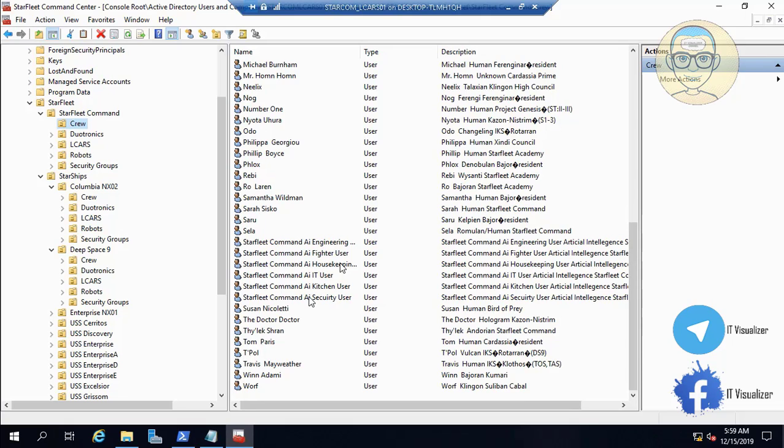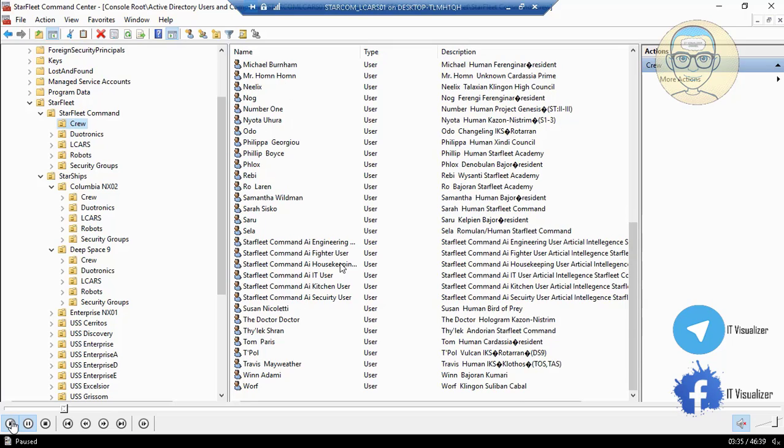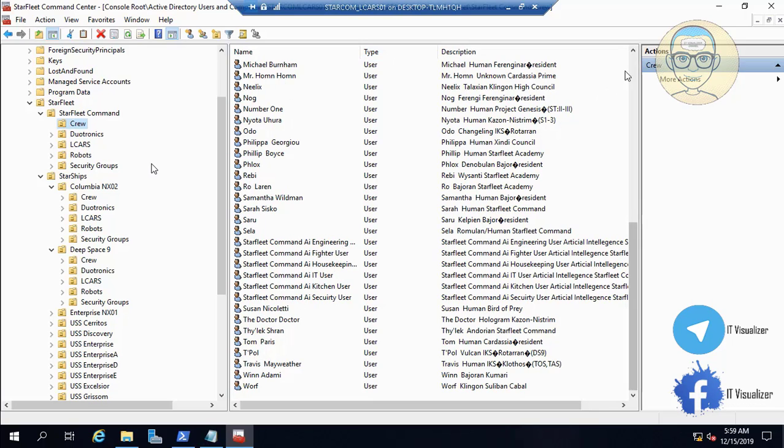And the robots for the security will be run by the Starfleet command AI user. And the fighters will also be commanded by the Active Directory user AI fighter. So these are the different users in the crew.